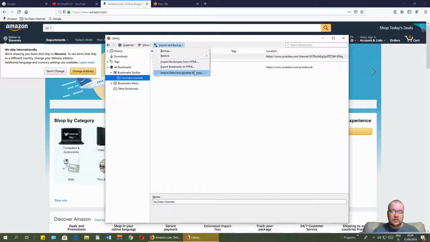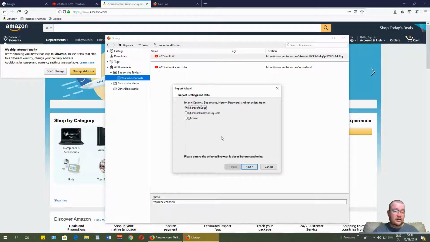You can also, if you have some bookmarks already saved from another computer, import or export them to HTML. Also import data from another browser. If you have several web browsers, you can select which web browser you want and you can just click next, select what you want to import and then just click next, and all the stuff you select is imported from the other web browser. That is all up to you. But in my case, I will not be using this, so I will just click cancel.